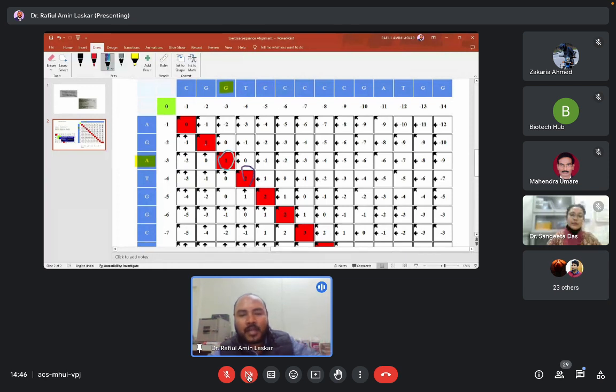So wherever the winning score is coming from, you have to give the arrow. In the current cell, the winning score is basically coming from the diagonal score, so that's why the arrow is towards the diagonal cell. If it is coming from 2, you can use 2 arrows. If it is coming from 3, it means all 3 are equal, so you have to give 3 arrows. Likewise, you have to fill up the whole matrix.